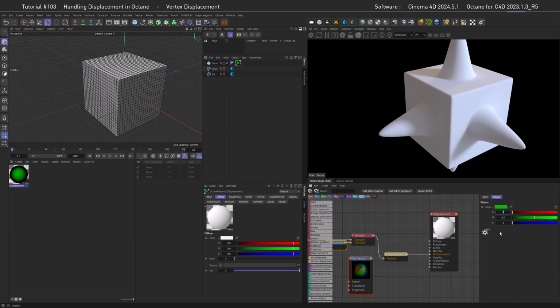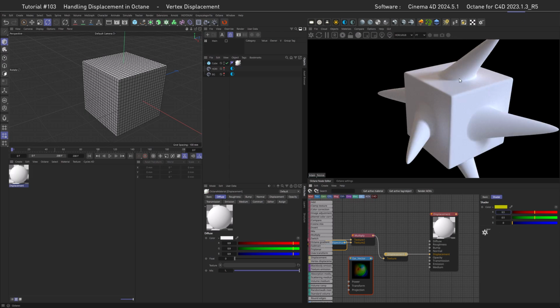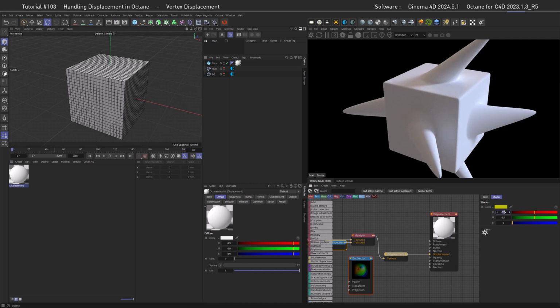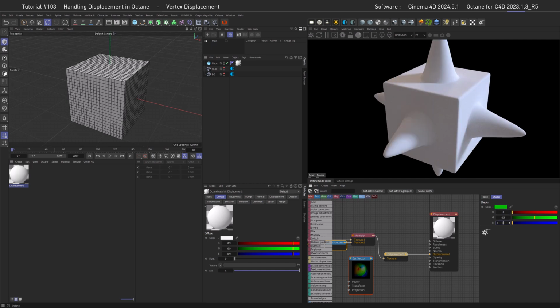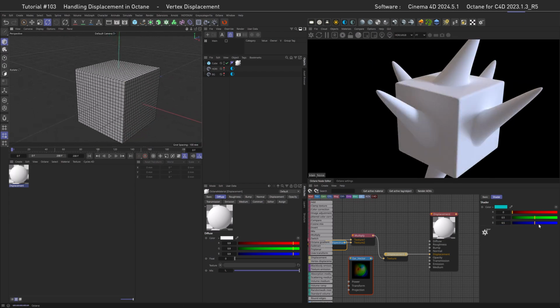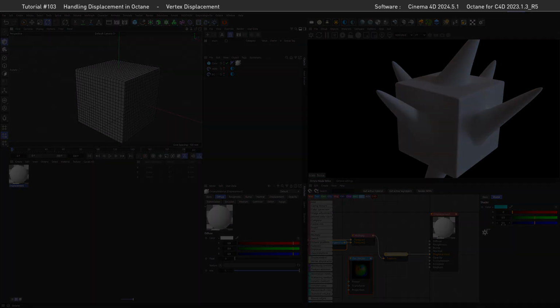So if we go with R, for example, you can see those are now skewed to one side. And of course, the same for the blue channel. So if we go with that, then they are skewed to the other side. Now, usually those get into negative range as well, but with the RGB spectrum, we can't do that.